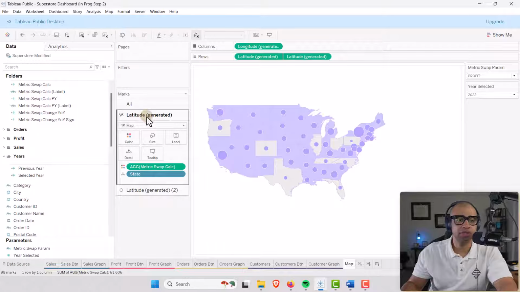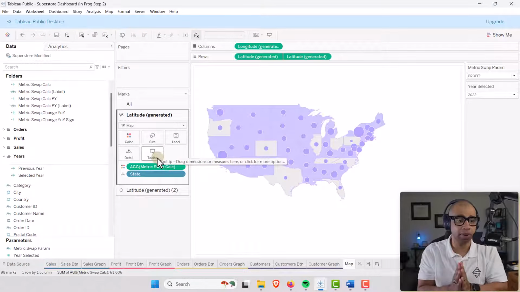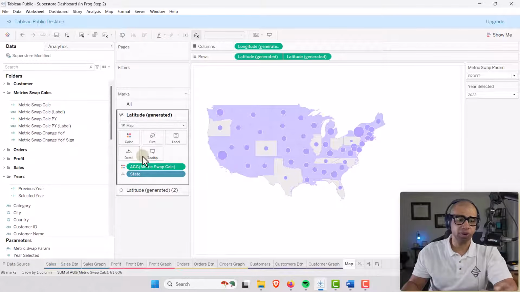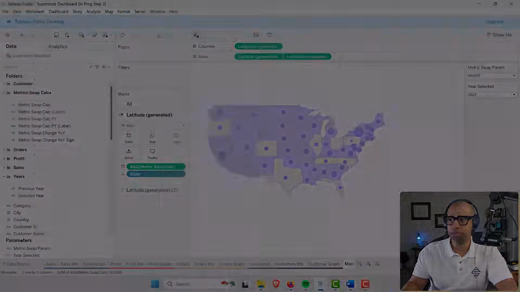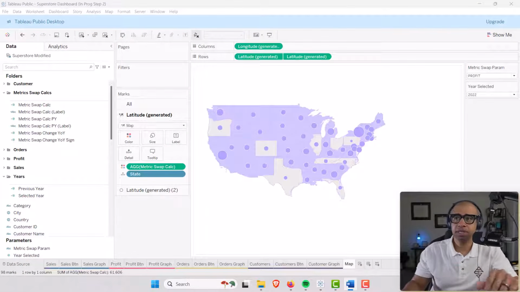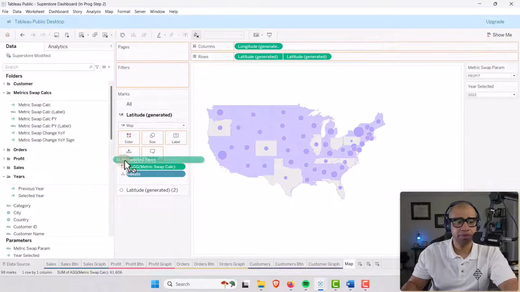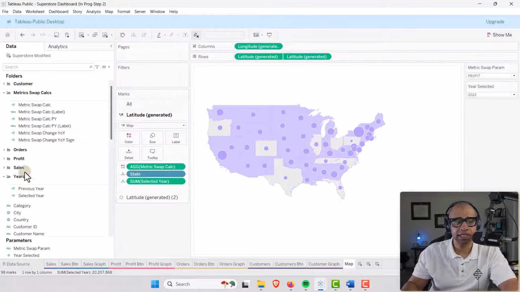We want to be on this first latitude generated. And so we need to bring in a number of fields over here to place either on the detail or on the tooltip. So let's go ahead and do this. Let's bring over the selected year and the previous year. So I'm going to bring over selected year, put that on the detail, and let's bring over the previous year and put that on the detail as well.